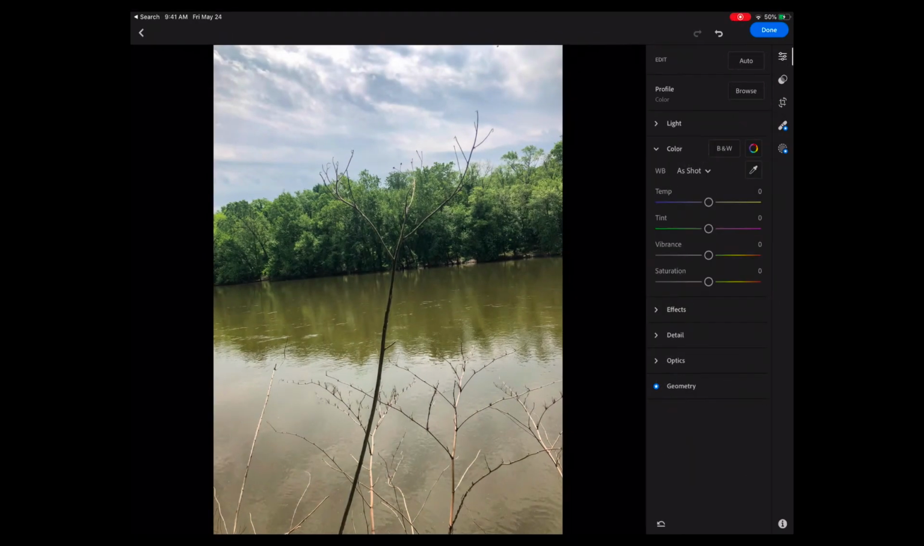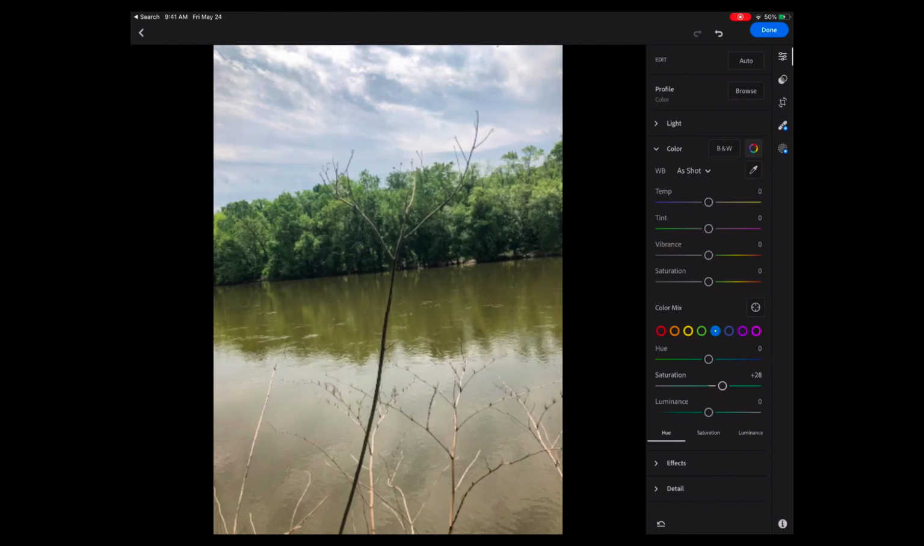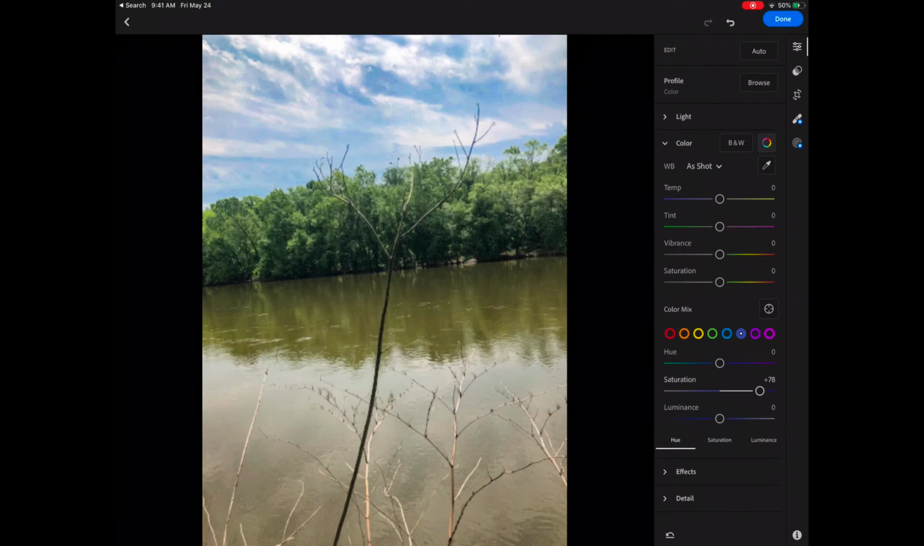Now we are going to select the color. In the upper right hand of the color, we see the color wheel. This will open up for color mix. Here, I can target certain colors. I begin by targeting the blues. I can see that I am brightening and working with the saturation of the sky. I target both of the blues.